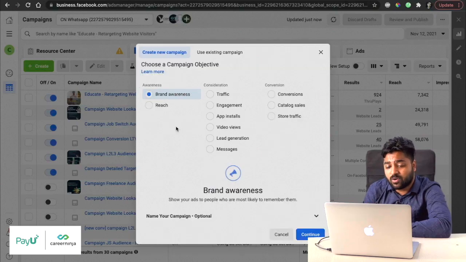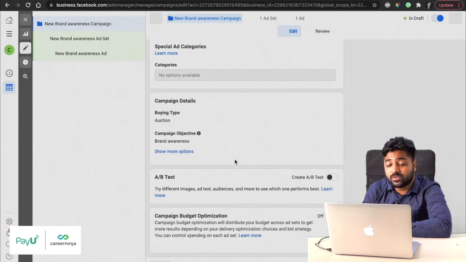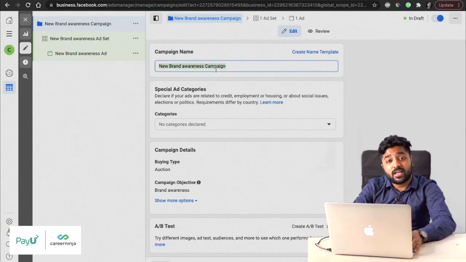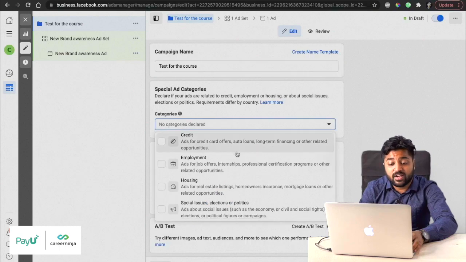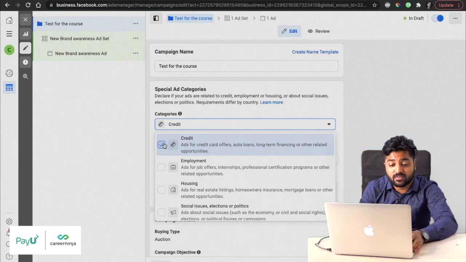Let's just select I want brand awareness, since that has been the topic of our discussion since the start. And I continue. It will take me to a next page that will ask me a couple of questions in terms of how do I want to proceed further with, if my ad is supposed to be a special category. I can put up a campaign name over here. Let's say I'm putting the campaign name as test for the course, since we are testing this, and see how that one works. There are special categories. It's either credit, employment, housing. There are no special categories over here, so we just leave this section empty.